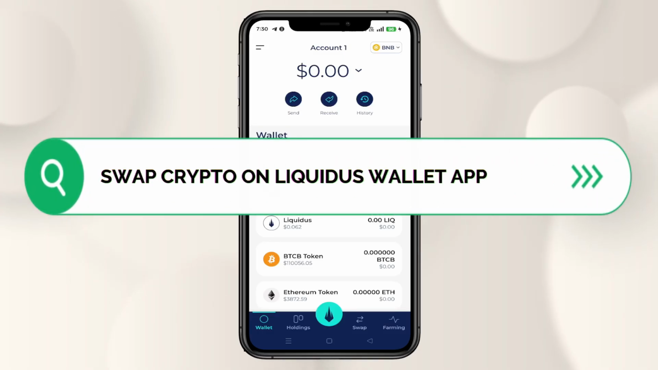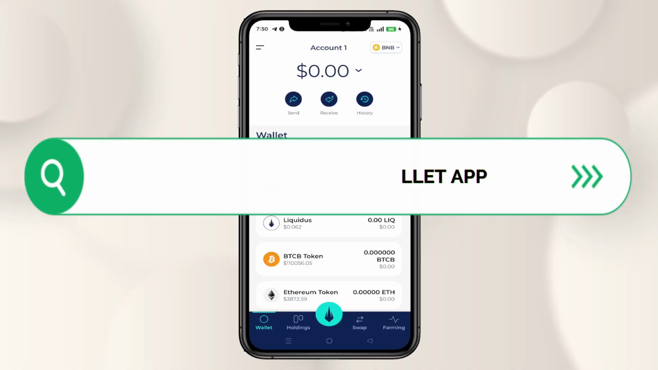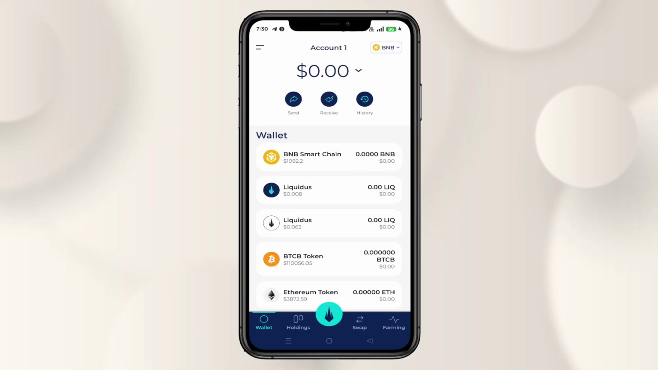In this video, I'm going to show you how you can swap crypto on the Liquidus Wallet app. So let's get started right away.